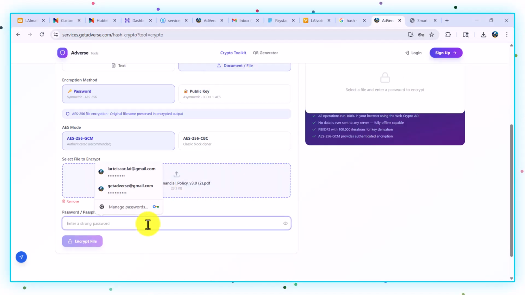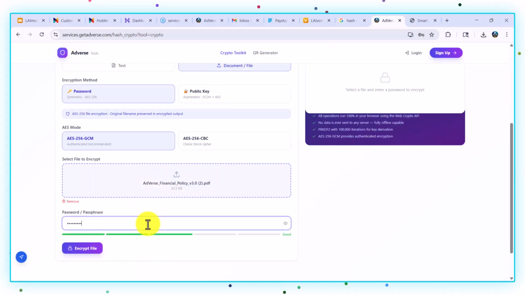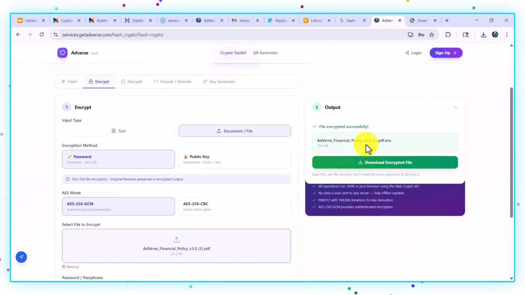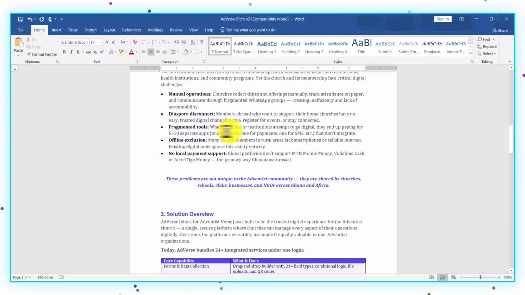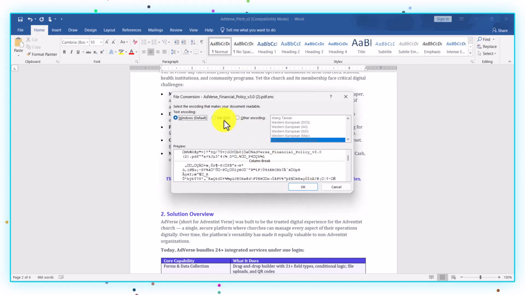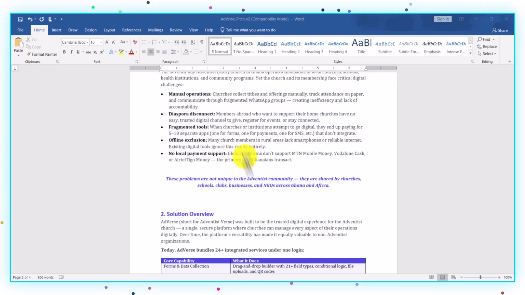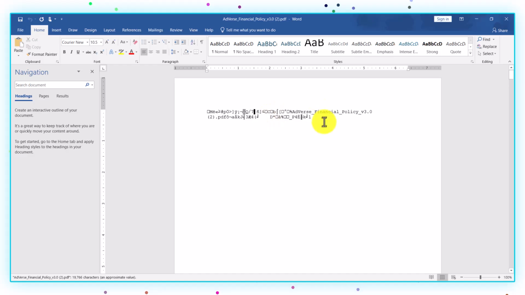Then I set a password, and I click on encrypt. So this has been encrypted. When I download it and open it here, you will see that it has been encrypted.